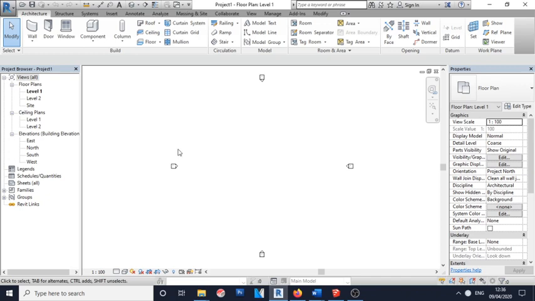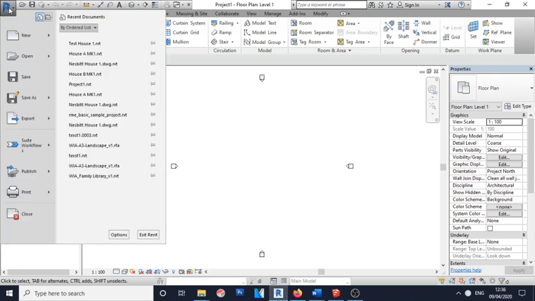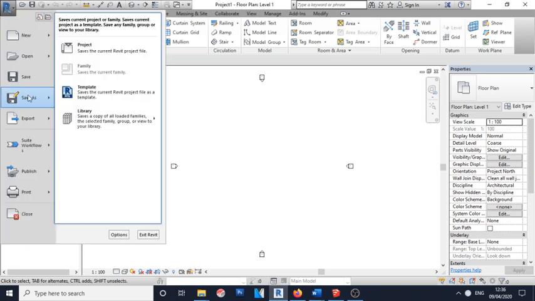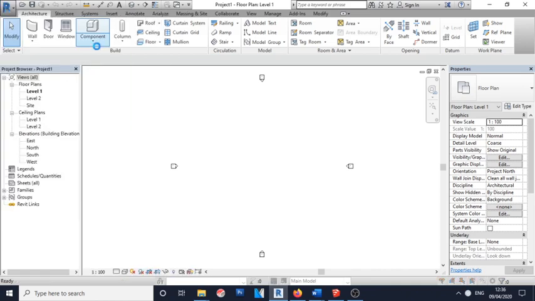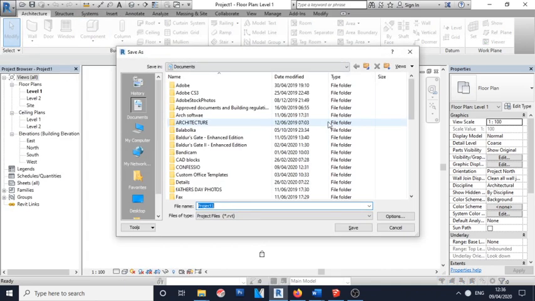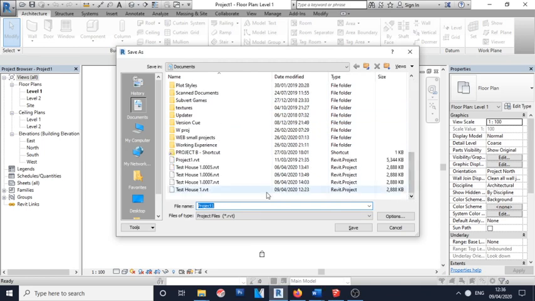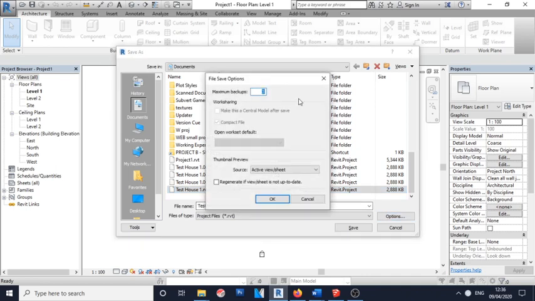I just recommend once you've started a project that you go to File, up here in the Revit menu, Save As, and then select Project. I just want you to do this to check the location you're saving your project. I'm just going to put it into my documents here. And I'm just going to select this existing file, testhouse1.revit. And I'm just going to save in that with that name and in that location. You may want to check your maximum backups as the file is saved, especially if you're using a very large file. That might take up quite a lot of space.